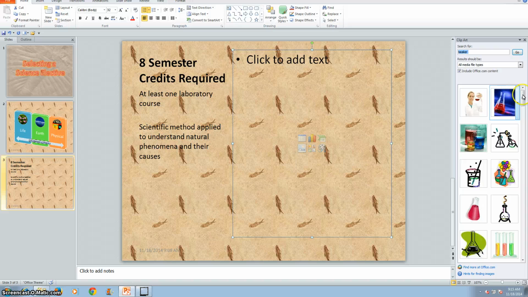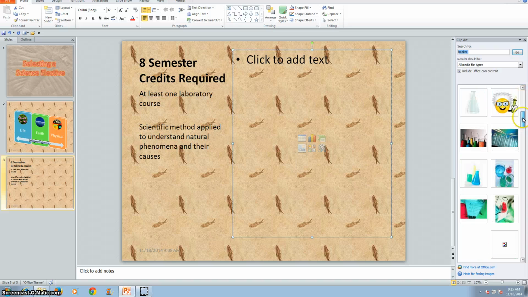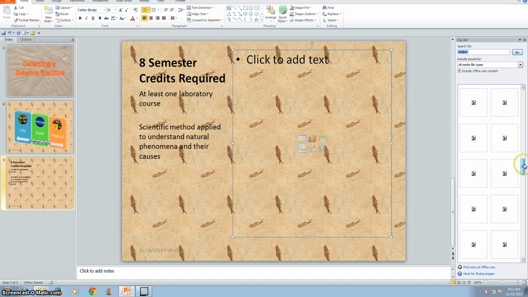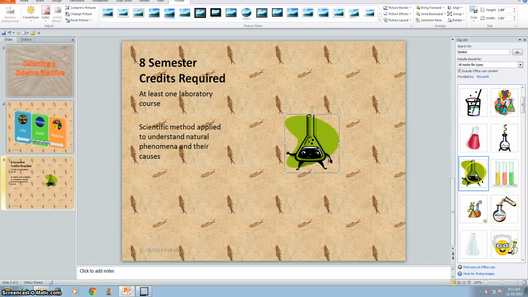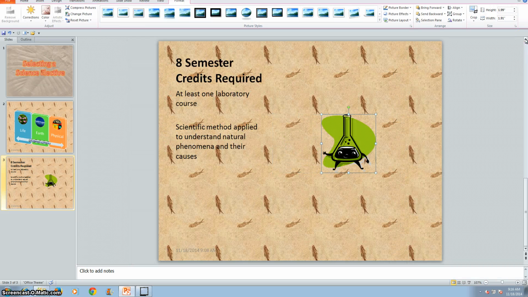And look for our clip art. So different options of clip art. And we're actually going to use this beaker clip art. So we're going to change that. And then we're going to close the clip art gallery task pane so that we have more work room.